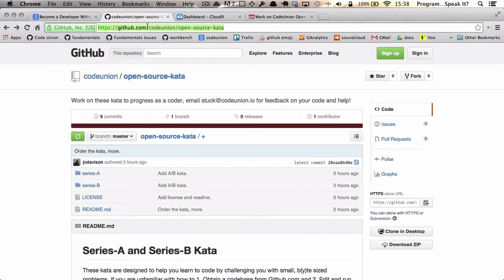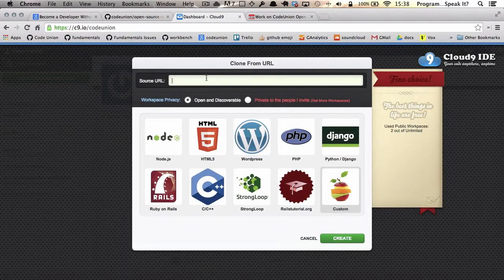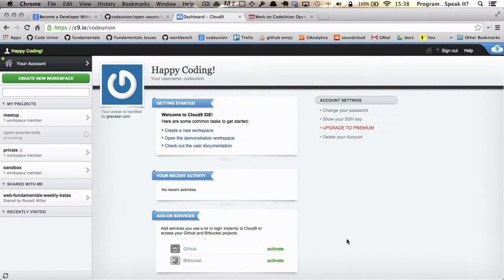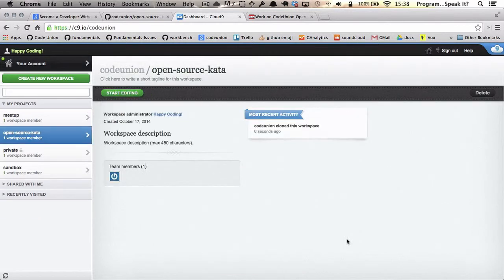I can literally copy it from my browser bar, paste it into this interface, and push create. It will take a moment or two for Cloud9 to grab all the code and prepare the environment. Once the environment is prepared, click the Start Editing button.